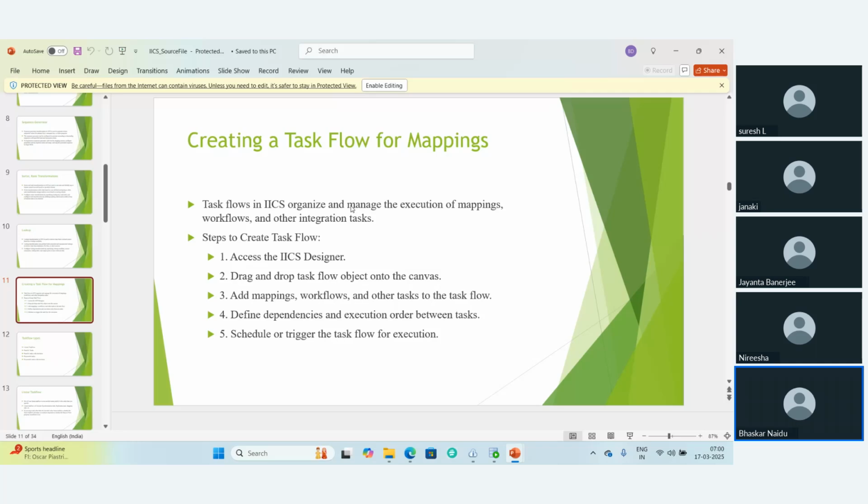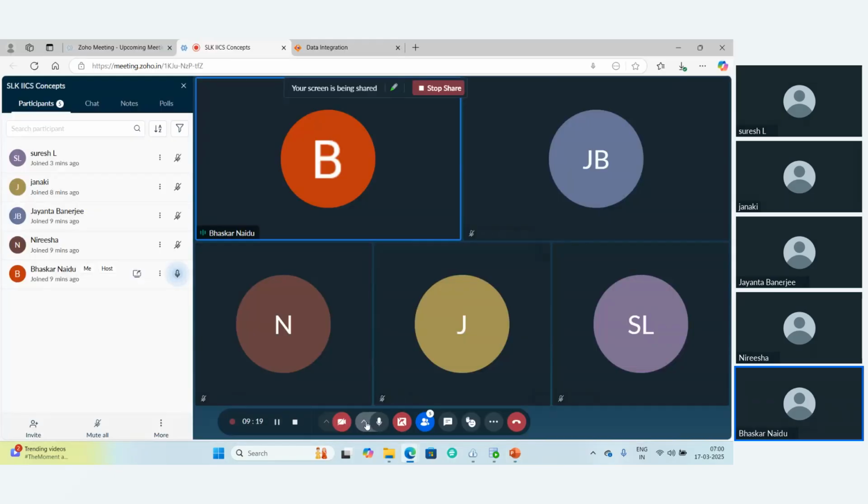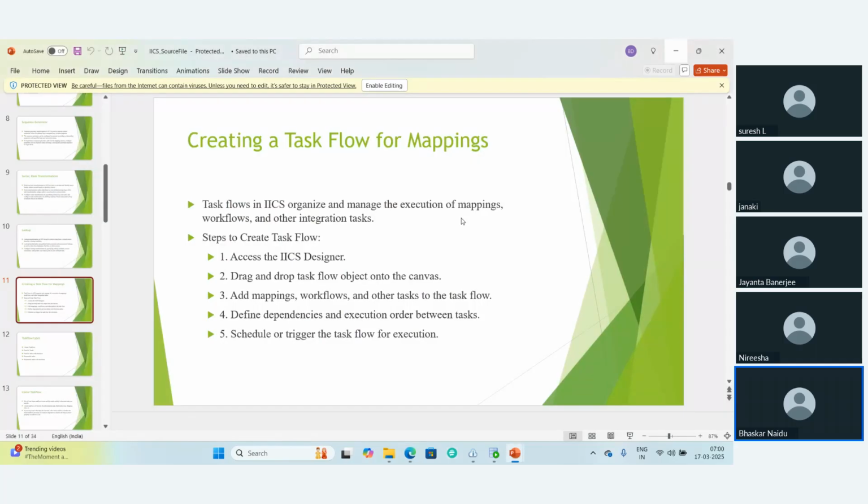So when we want to define the execution order, then we are going to use these task flows. Once we create it, we should know for what purpose we are creating it, what is the sequence order of the mappings, and what are the different tasks in the task flow that we have to use.